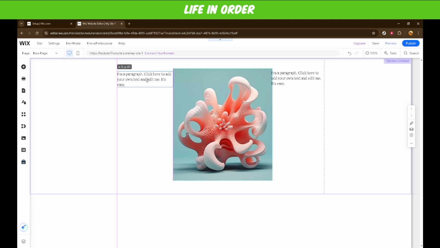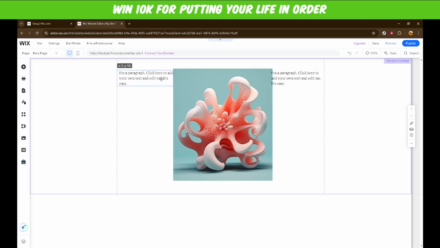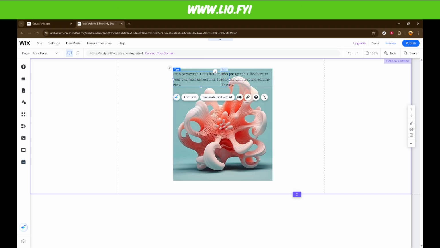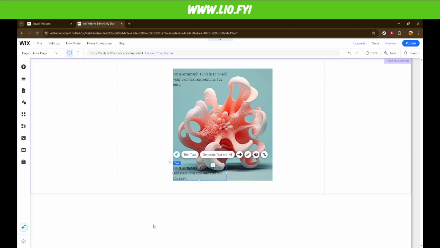The Wix editor provides guidelines to help you align your elements perfectly, so make sure to use them to keep everything neat and tidy. And there you have it, a simple way to wrap text around an image on your Wix site. Feel free to experiment with different styles and layouts until you find the look that best suits your website's aesthetic. Thank you for watching, and I hope this tutorial has been helpful.